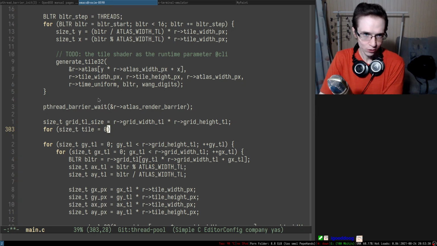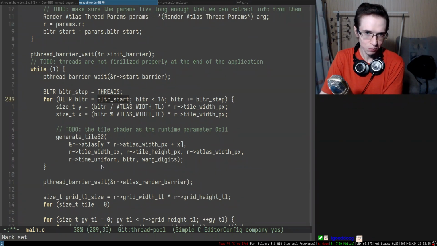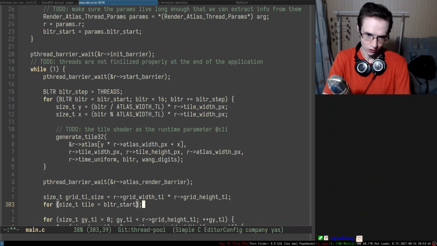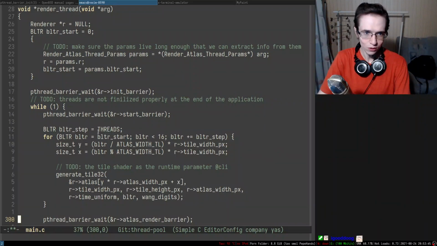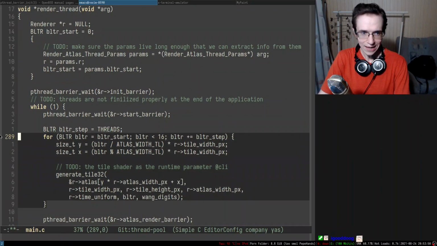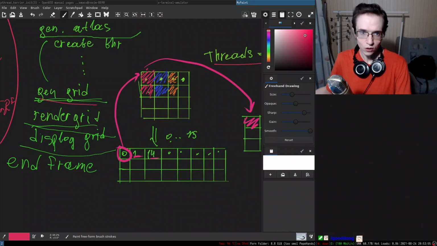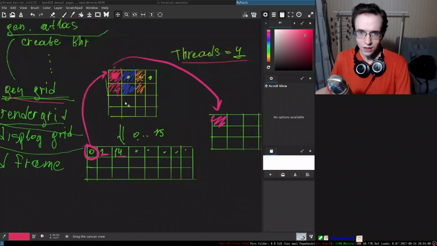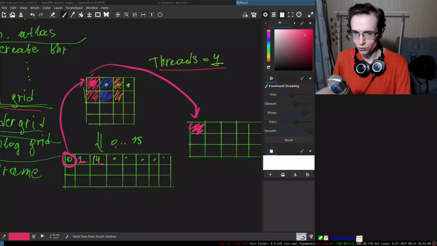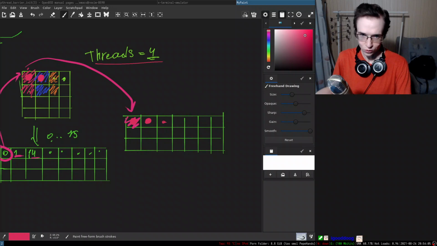So the tile that we have to start with is kind of implicitly equal to BLTR start, which is rather interesting. BLTR start indicates not only where to start for the atlas, but also where to start in the grid, because it's pretty much the same thing, right? If you are starting rendering from this one in atlas, you're starting rendering from this one in the grid. If you're starting from here, you're also starting from here, and so on and so forth. So it indicates the start point for any sort of grid.